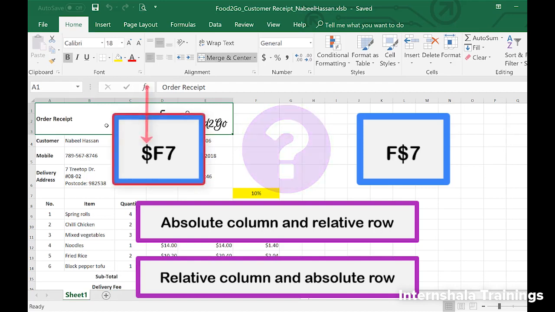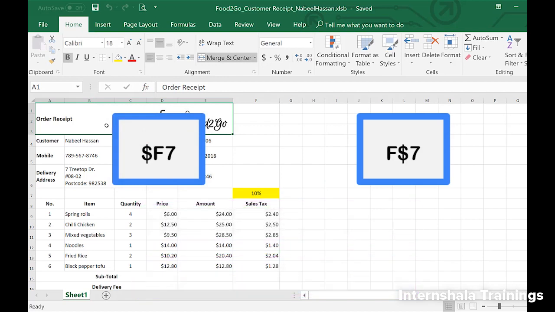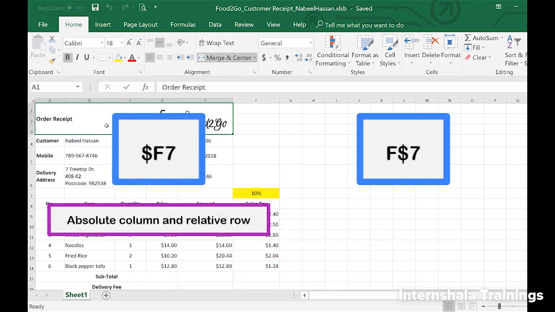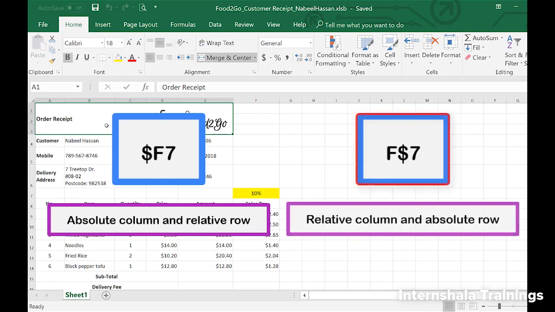This first reference has a $ sign only before the column letter. We know that a $ sign makes a reference absolute, so this means that our column reference is absolute, but our row reference is relative. So in the second example, our column reference must be relative because there's no $ sign, and our row reference is absolute because the $ sign appears just before the row number.